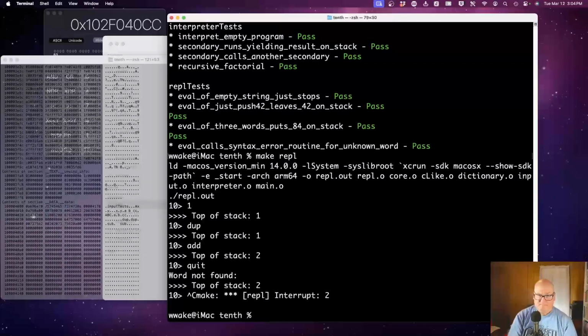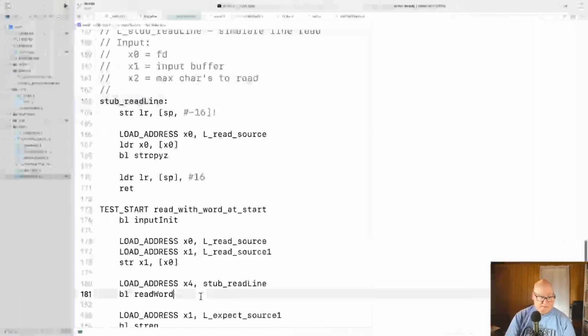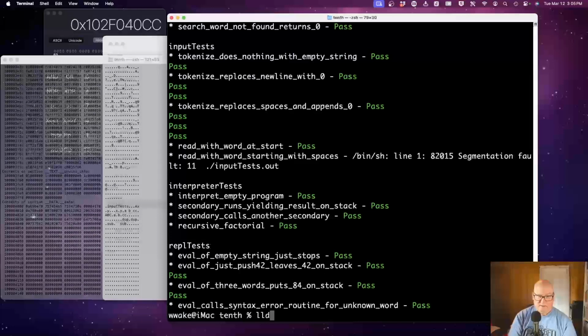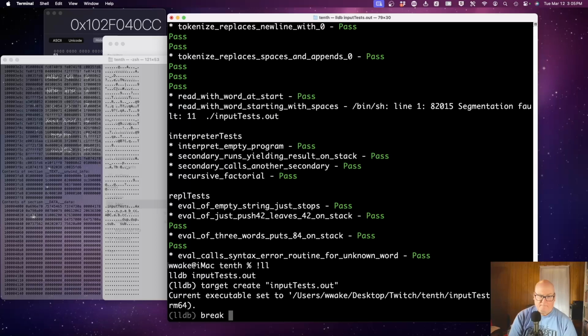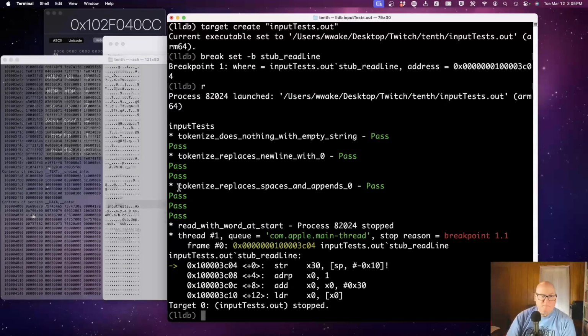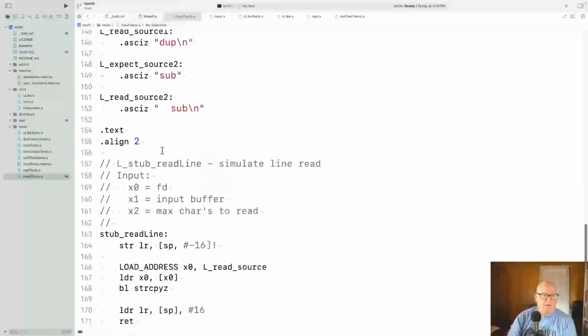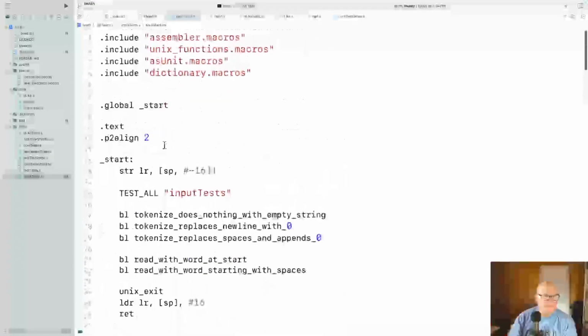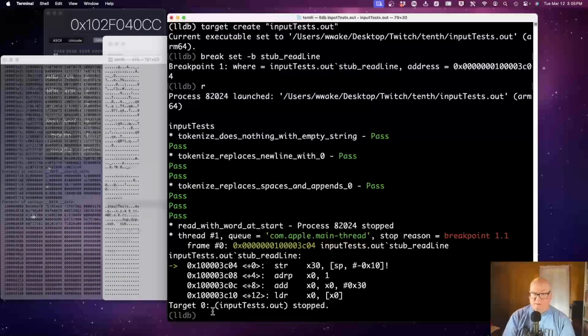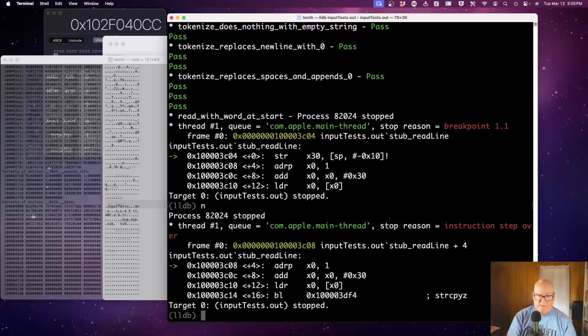Well, let's hit save. Then make. Okay, let's see which one we have first now. I think I put it back. Yes. readWord at start. Okay, so we're at stub read line. We'll skip the store.